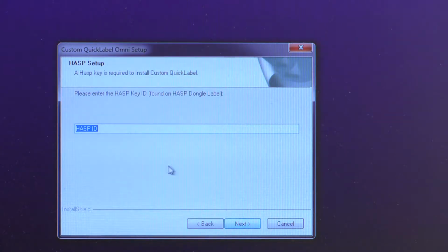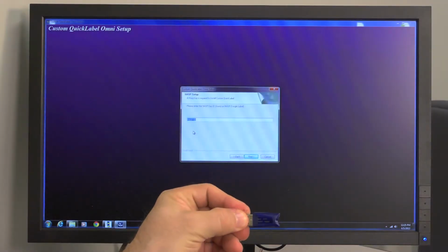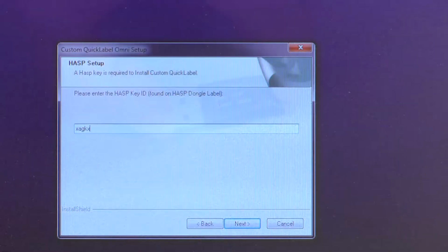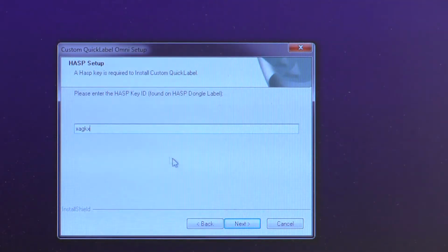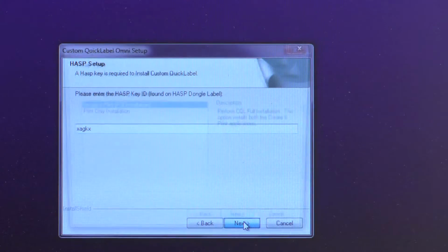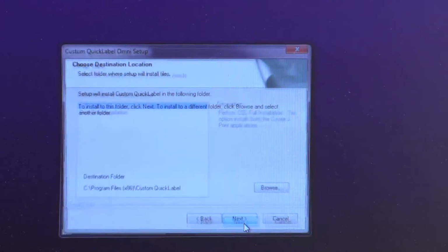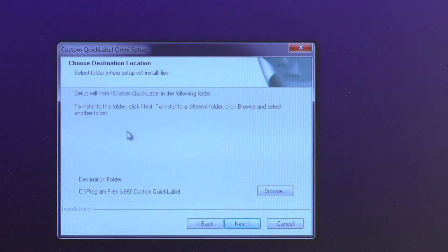The next screen will say HASP ID and will prompt you to enter the HASP ID, which is the code that is printed on the USB security key that was shipped with your software. Please enter the code and click Next. Then the screen will ask you to choose Full Installation or Print Only. We recommend that you install the full package unless you prefer to give your software user print-only access, which prevents them from creating or editing labels.